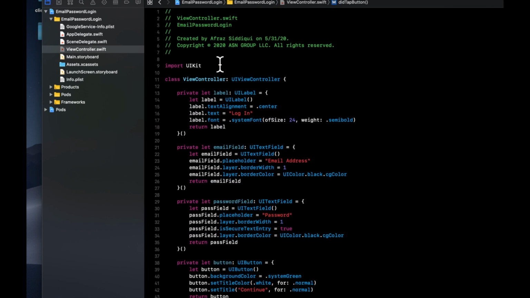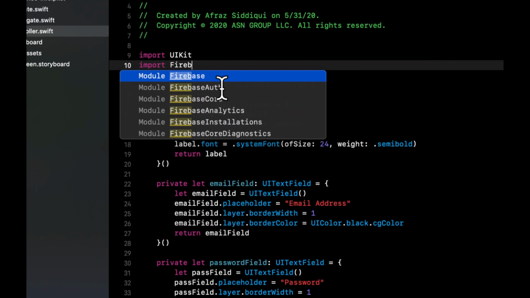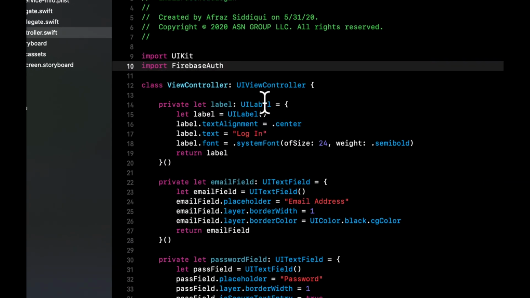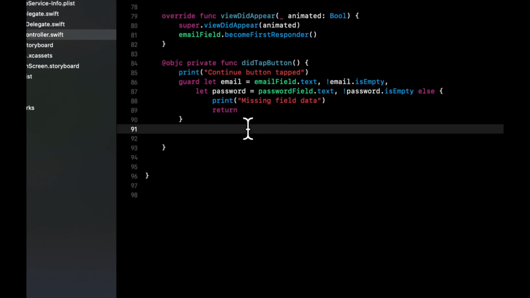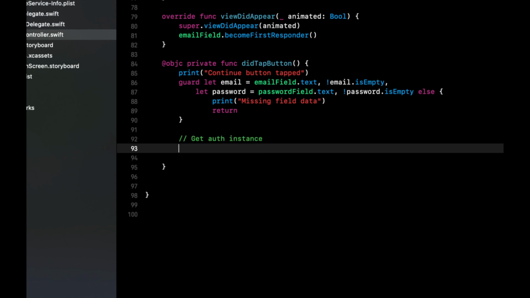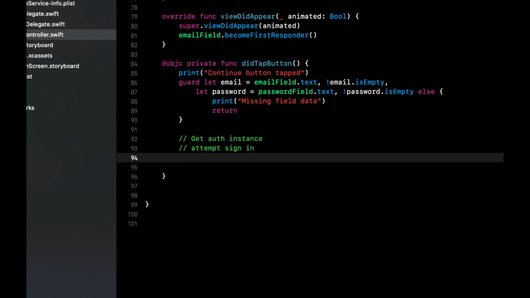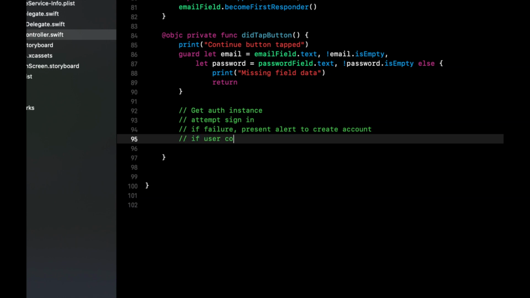So before we do that, let's make sure we import Firebase auth, and we want to get an instance of Firebase auth. Actually, let's put the steps here that we want to do. Basically, get auth instance, attempt sign in, and then if failure, present alert to create account. If user continues, create account.